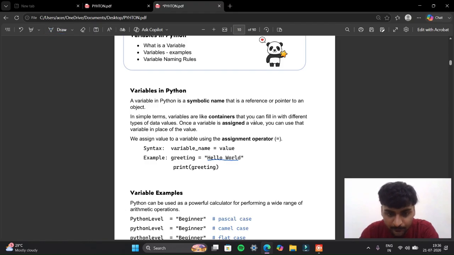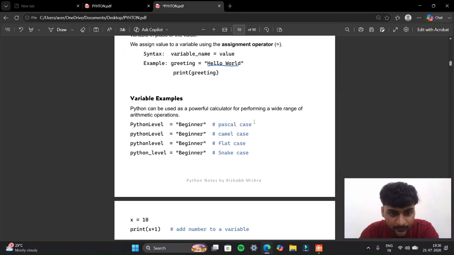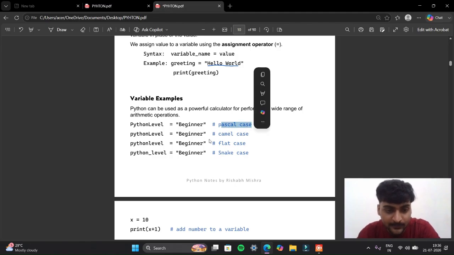Moving forward, there are some variable examples, and there are four cases in variables. First is Pascal case. Here you can see that in the variable, the first letter of both words is big, in uppercase. If both words start in uppercase in a variable, this is known as Pascal case.